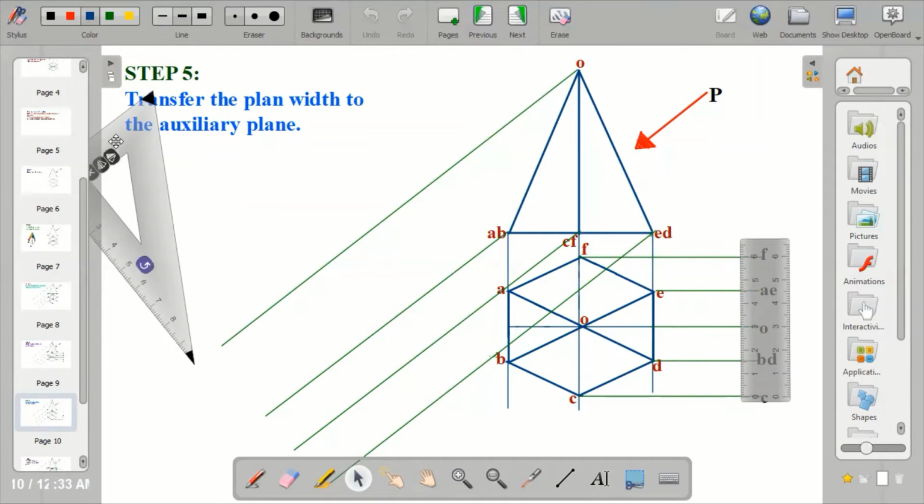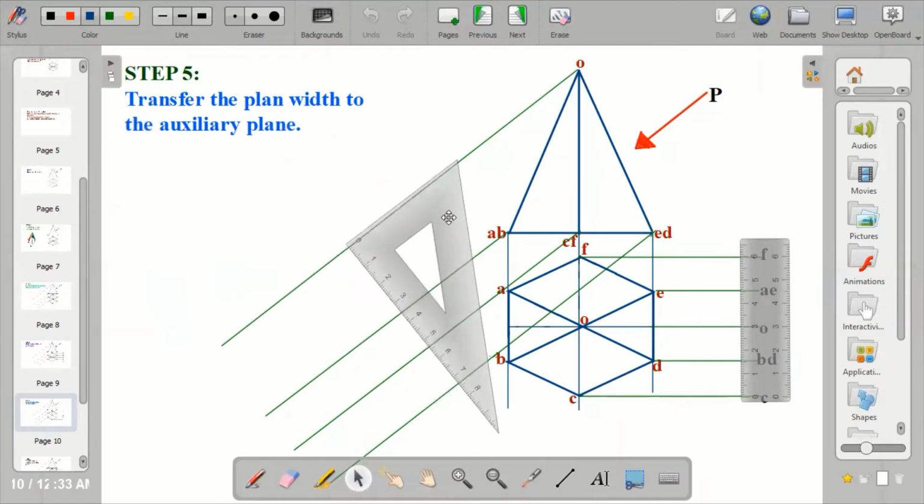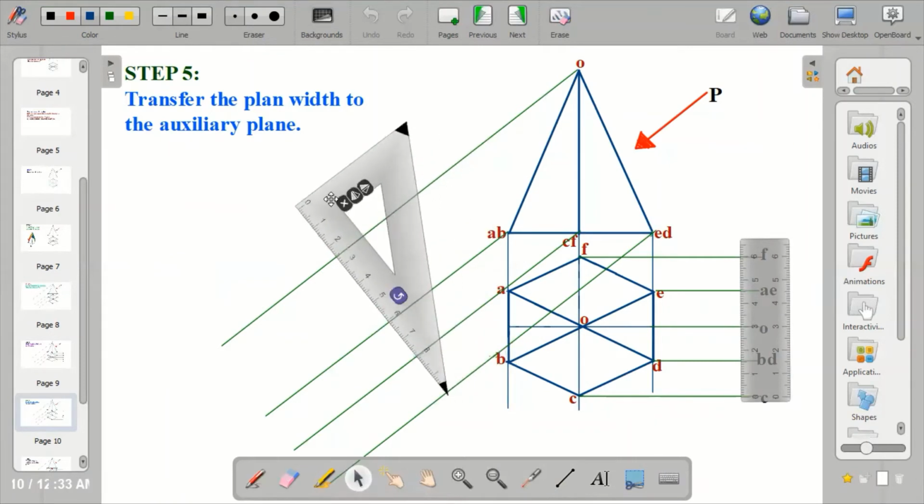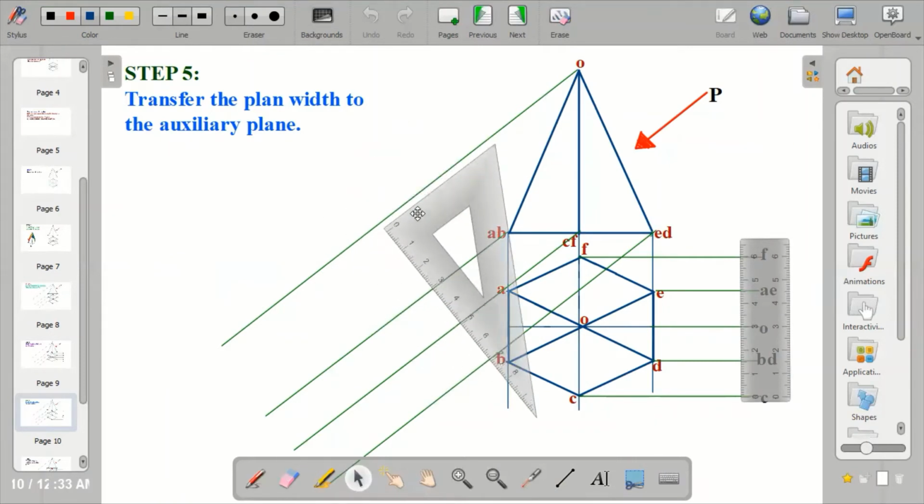So now, to start with, you need to draw a perpendicular line on the auxiliary plane. The perpendicular line is the reference line, which is the XY line. So I'm going to place my set square and make sure the set square is making 90 degrees with the parallel lines. So now, my set square is making 90 degrees to this line. So from there, I can bring out my reference line.